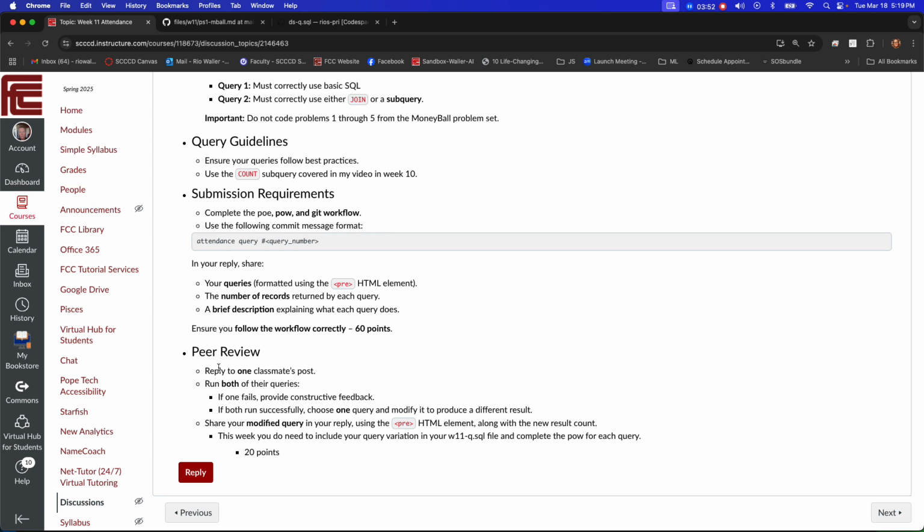Again, very similar. Reply to at least one of your classmates. We'll run both their queries. If one fails, provide them some feedback. Most people I found in week 10 actually were able to get their queries done, no problem. And then choose one, right, and modify it to create different results. Again, we're just playing with the data set.